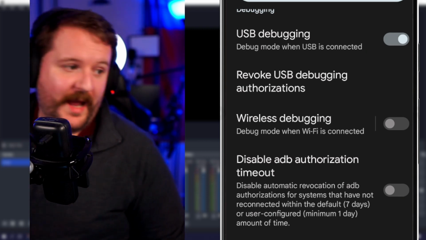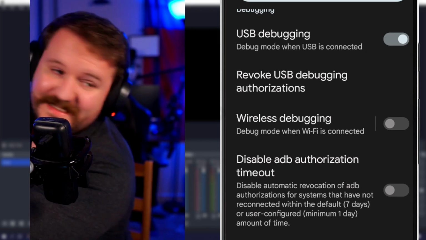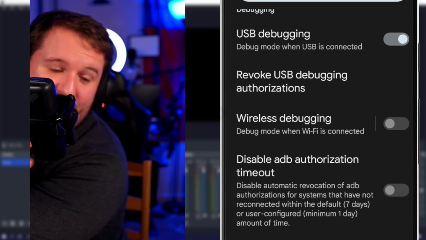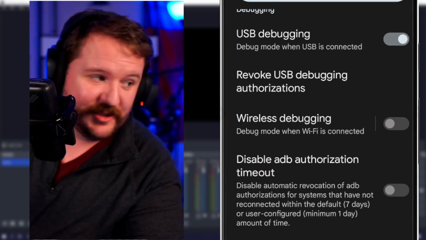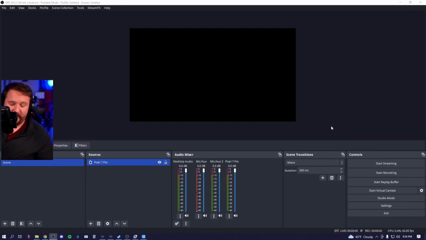Now, if I was smart, I would just grab a longer USB cable, but this is kind of funny, I think. I don't know. Maybe I'm just being cringe. No clue, but we're gonna work with it.